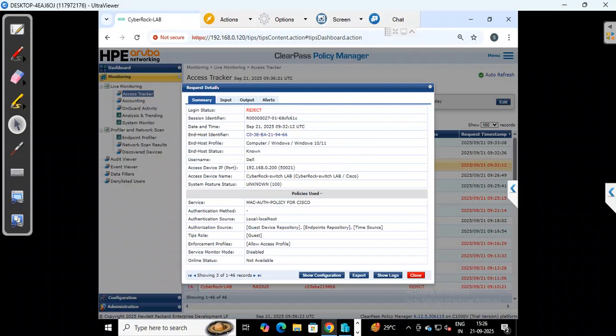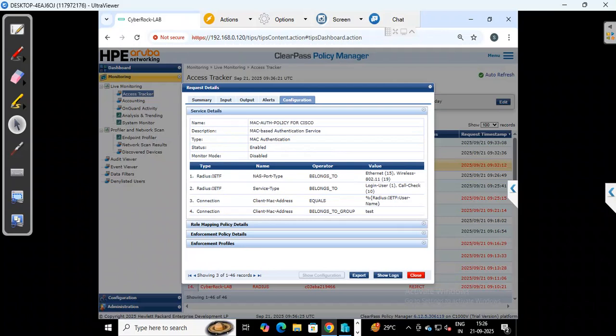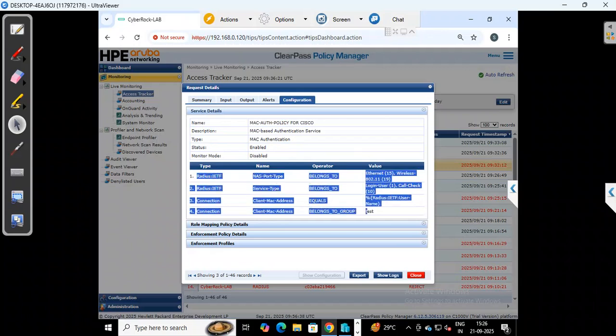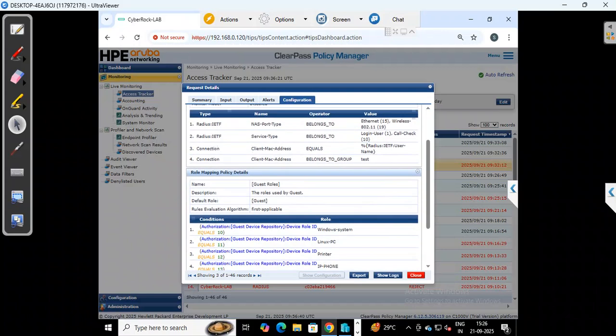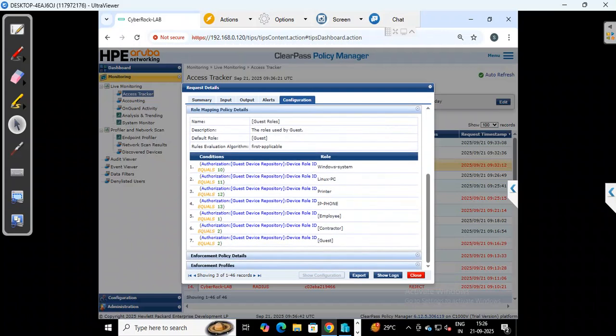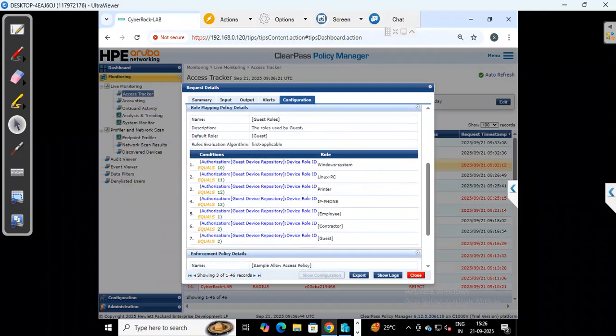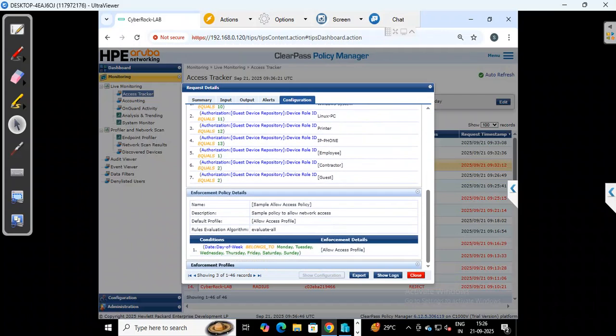If you want to see all the logs, you can check the policy show configuration. You can see the policy, what policy is applied for the particular system. This is the name of the policy and type of the policy. This is the policy name, this is the service name. What service is going to be applied? Second, the role of the service. What is the role of the service? Second is the enforcement policy. You can see the enforcement policy.